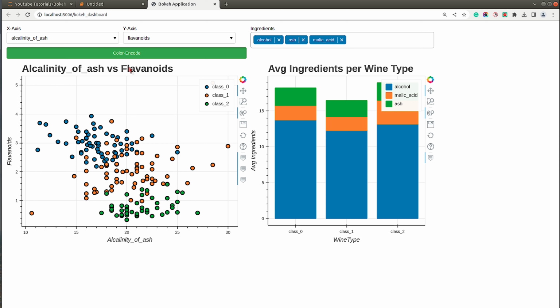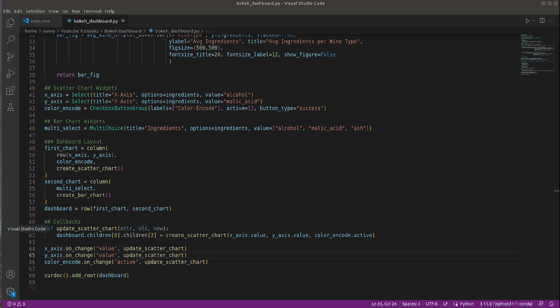So we are done with our first chart. Now we need to handle callbacks for our second chart, which is a stacked bar chart. So over here I will write a simple callback named update bar chart. Again, it has the signature, attribute, old and new. Over here I will use the same strategy. So let me just copy the code.